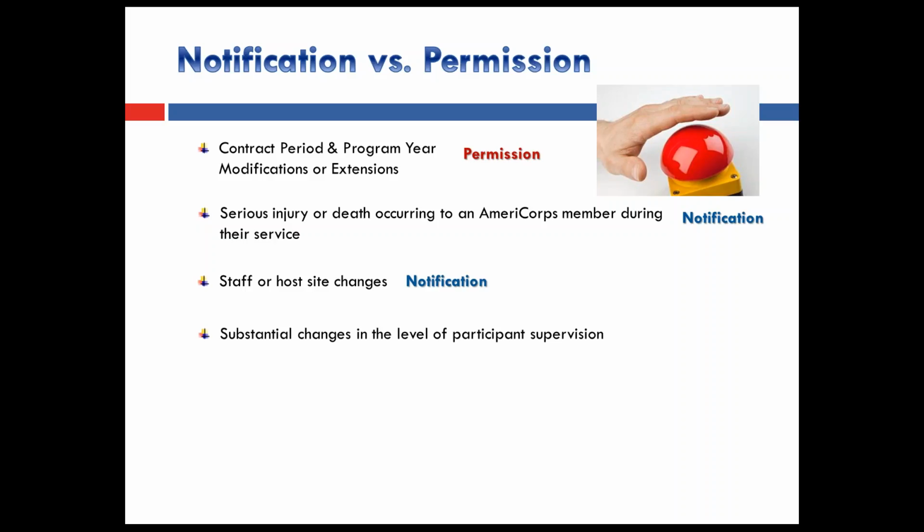This is an interesting one that was new to me. If there's a substantial change in the level of participant supervision, so the supervision your AmeriCorps members are getting, that one is actually permission. And again, it says substantial, so it's specific.